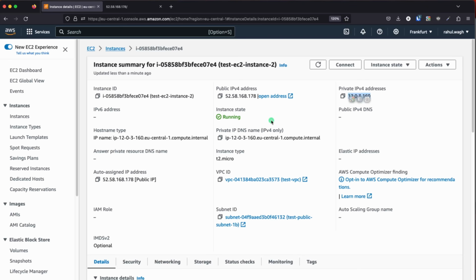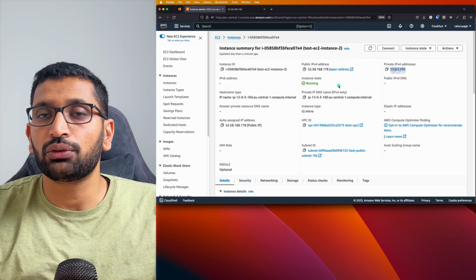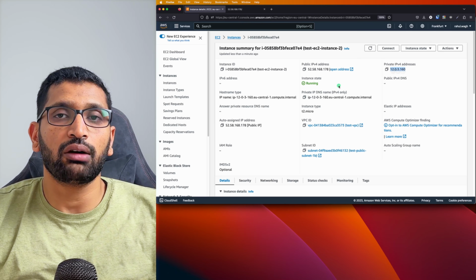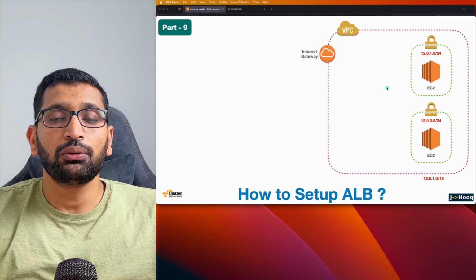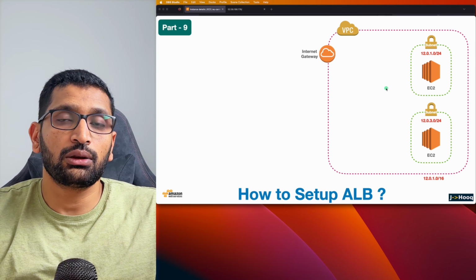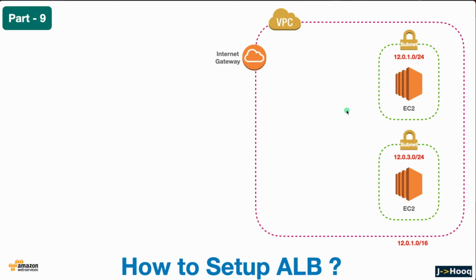So now we have provisioned our EC2 instances, and we have installed Apache, but we have not yet configured the target group, which we are going to do next. But before we create a target group, let's take a look at our architectural diagram. Here you can see what we have achieved so far: VPC, internet gateway, subnets, and also we have provisioned the EC2 instances. So now we just need to create our target group.